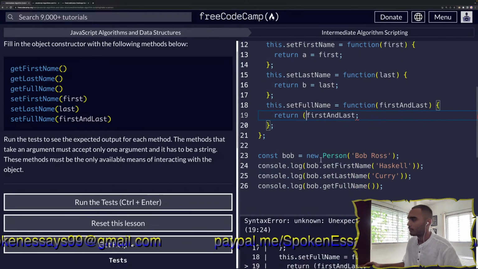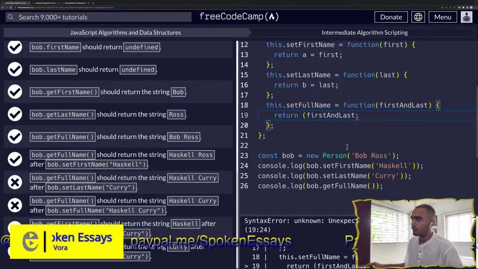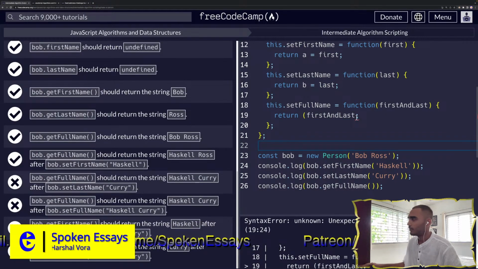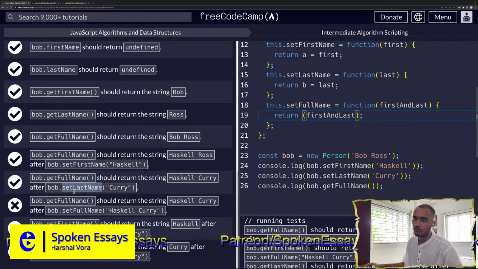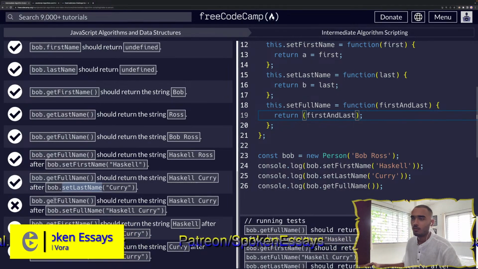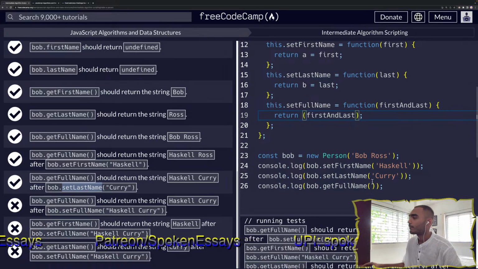Wait, think. Right. Check first. Eh? Yeah, oh, there's an error. Right, okay. So now this also has been set. Nice. Now get full name should return Haskell Curry.